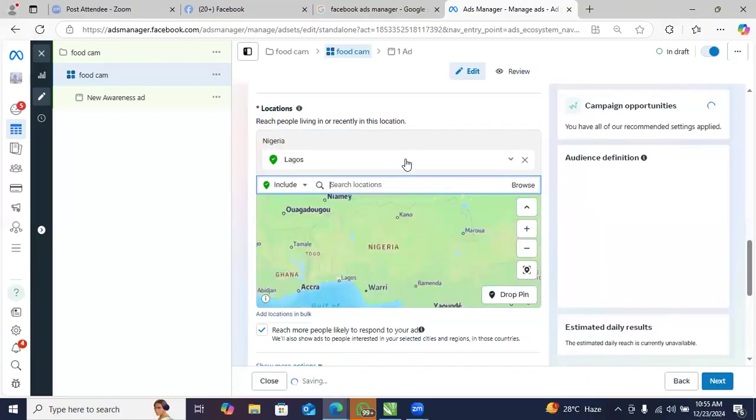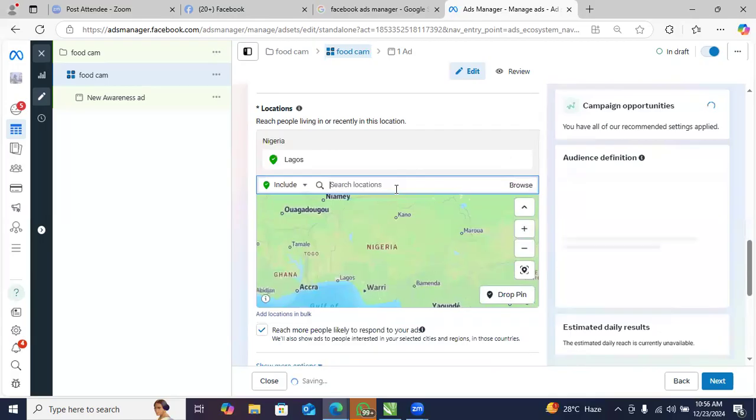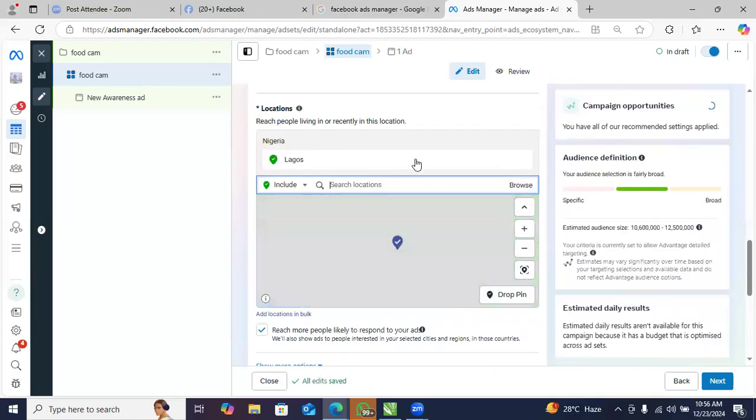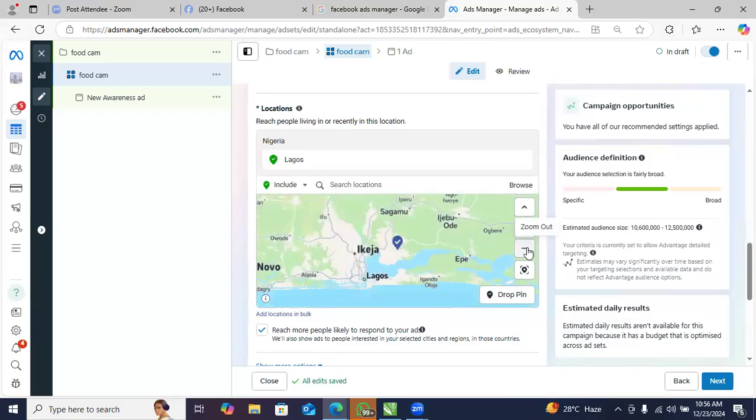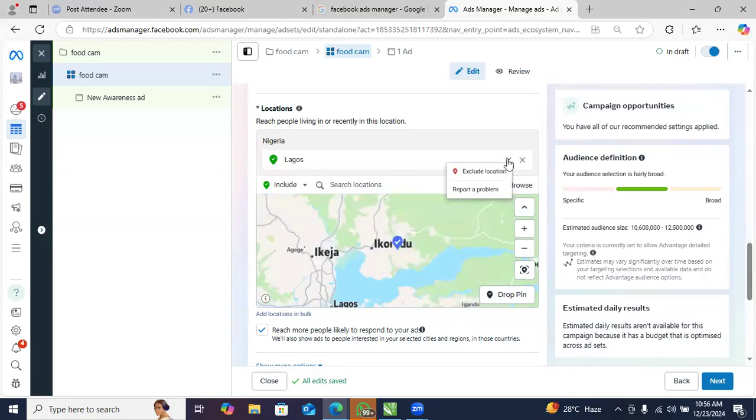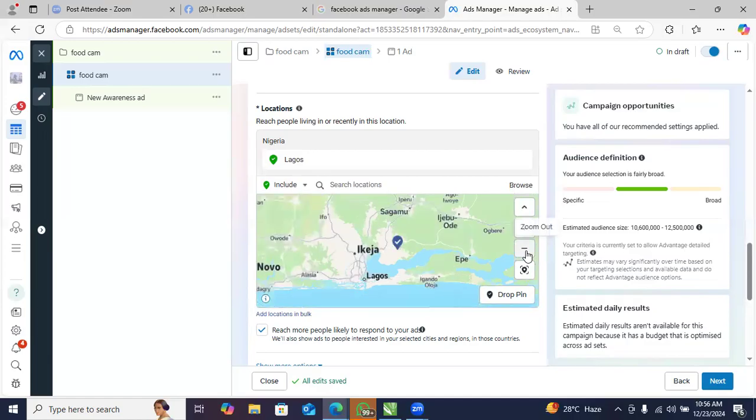So if you don't want all of Lagos and you want maybe a local government, at this point too, you can reduce your radius. So it's showing basically Lagos. You can as well exclude it or remove it. Depending on how you want it, but for now, let's just continue.